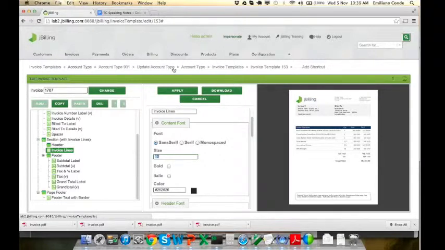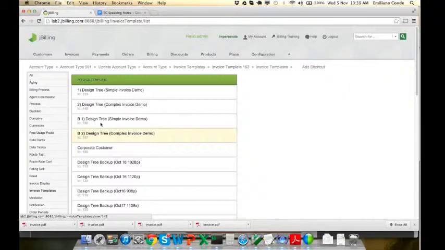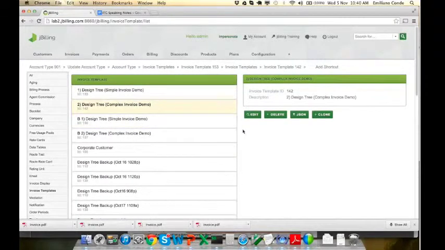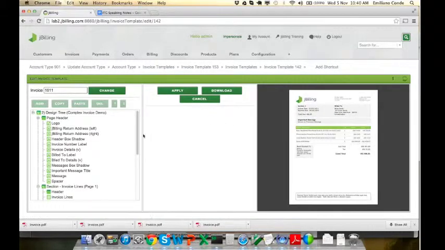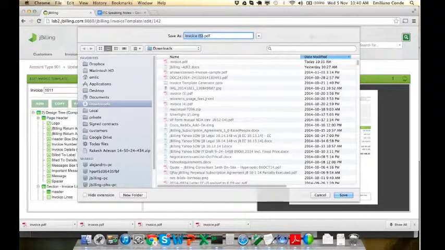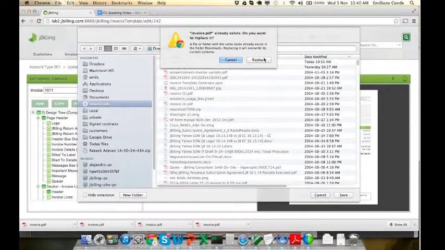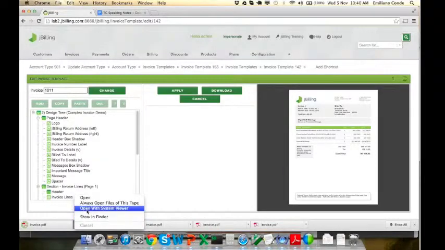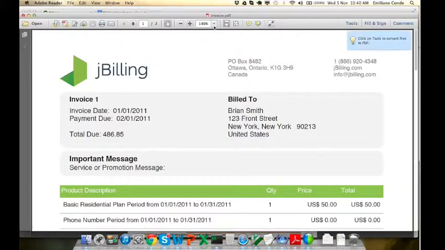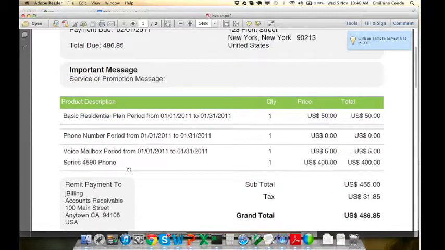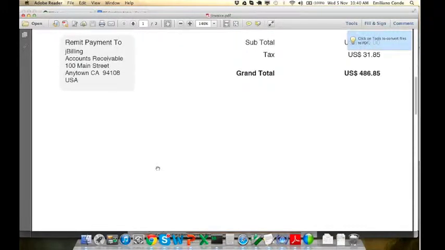Let's take a look at some other templates that are a little more complex. So I have this one here, and this template is a little bit more complex without being super complicated, but we have, let's download this invoice so we can take a closer look, literally. So we have an important message box here. Also, we have another box here as well.